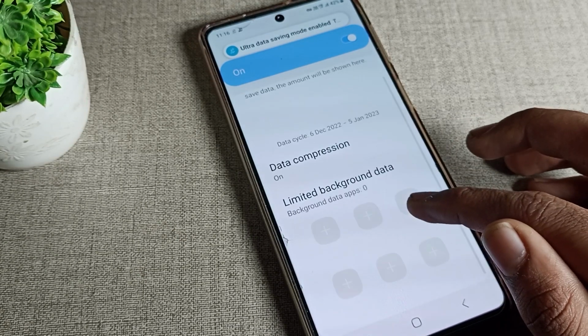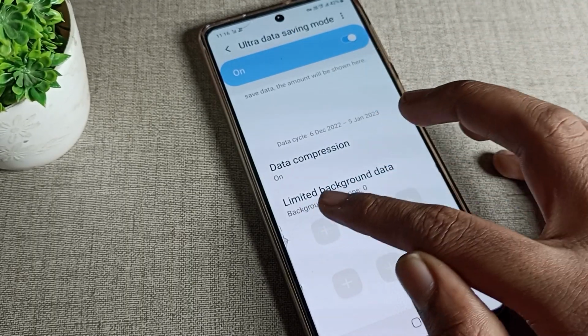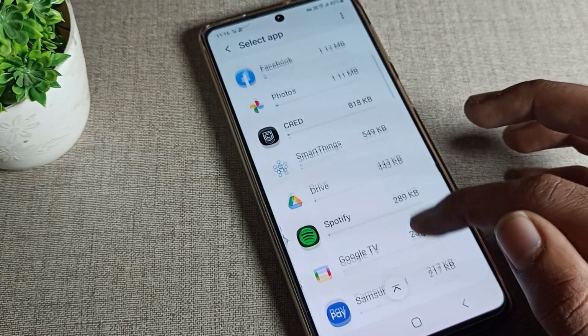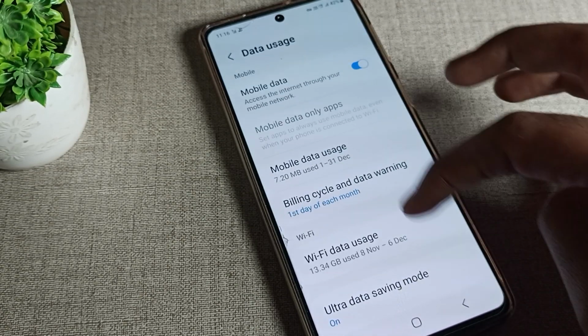So like that, you can turn on Ultra Data Saving Mode on a Samsung phone. In the settings, you can see limited background data, where you can select which apps you can use. So like that, we can turn on Ultra Data Saving Mode on a Samsung phone.